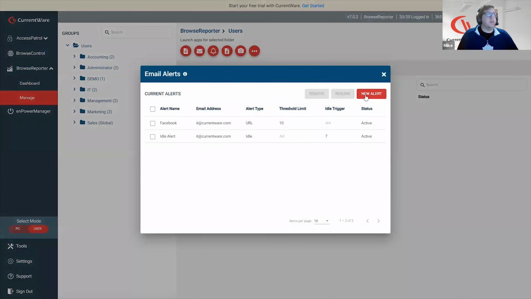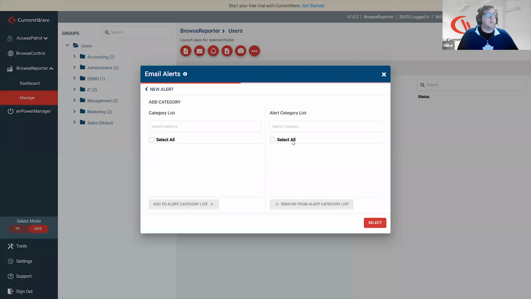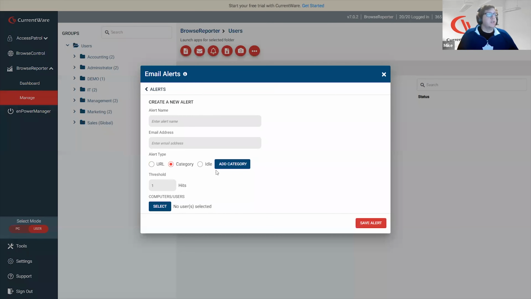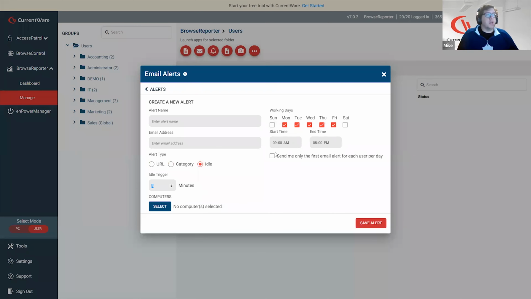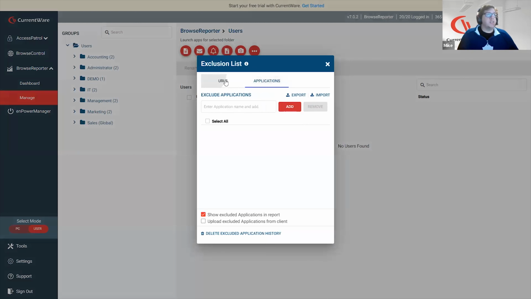There's the ability to send out email alerts if somebody's going to specific URLs, hitting specific categories of web pages, or if they're idle for an excessive amount of time, and you can determine what that trigger is and what days and what time you want those emails to go out. Specific websites or applications, maybe business relevant pages, that you don't really care or want to see within the reports can all be excluded.